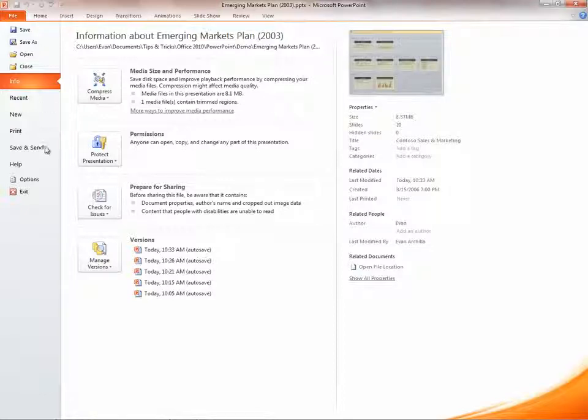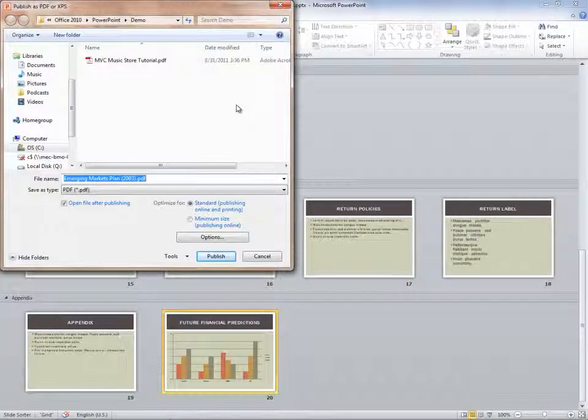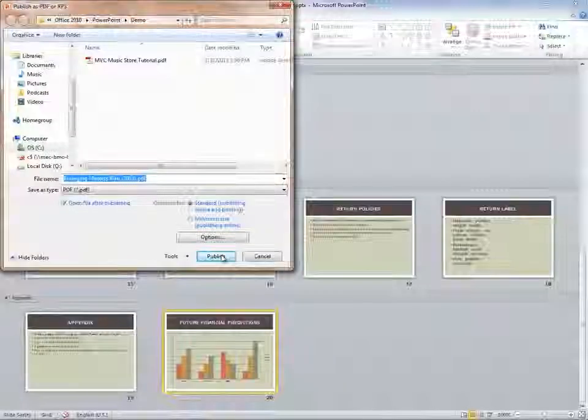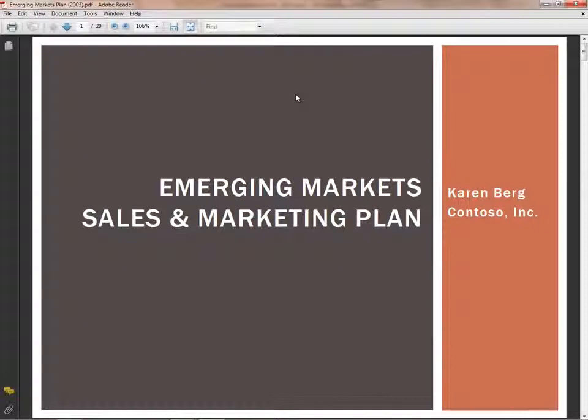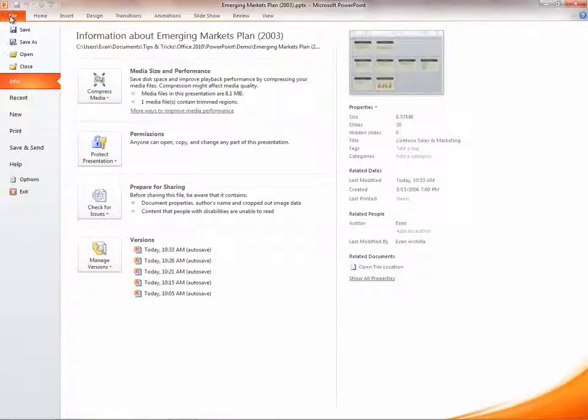You also have the ability under Save and Send to create a PDF or XPS document of this presentation, and you don't need anything else to be able to do it. It just happens within Office, and if you have the Reader installed from Adobe, you'll be able to see that presentation in the Adobe Reader. So I could scroll through this as a kind of an offline document, so to speak. If I close back out of that, let's go back over to that File tab one more time.